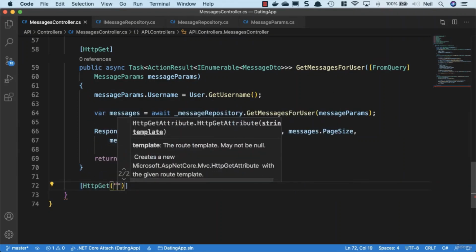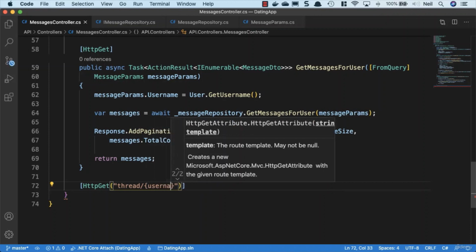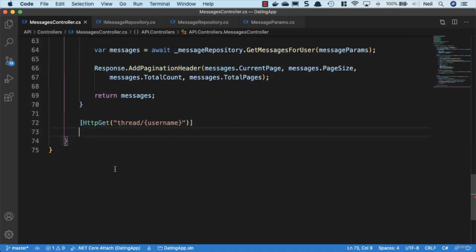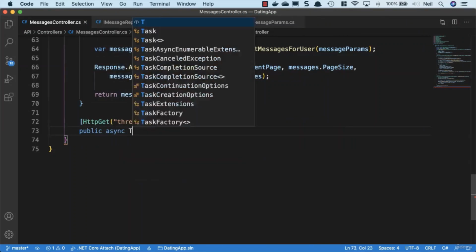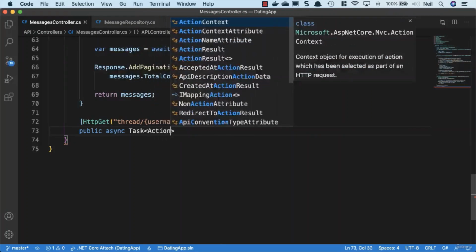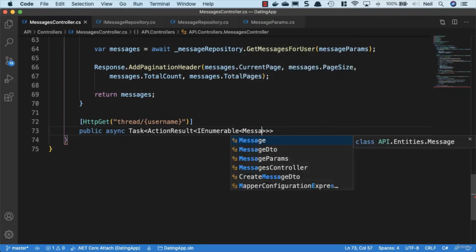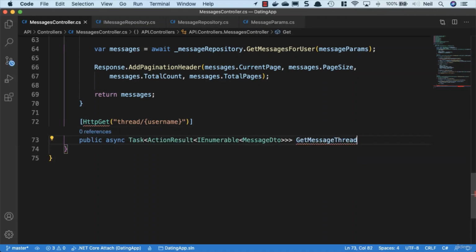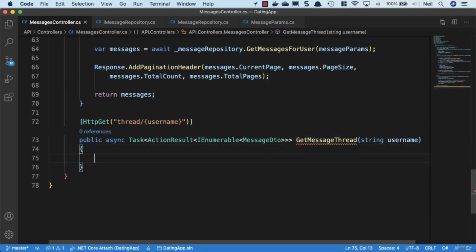And we'll need to give this a route parameter. And what we'll do is we'll say thread/ and then in curly brackets we'll specify the username of the other user. Remember, we've always got access to the current username inside our controllers. So we only need to know who the other participant in this conversation is. So we'll say public async Task, and we're going to return an ActionResult from this. And it's going to be an IEnumerable of type MessageDto. And we'll say GetMessageThread, and we'll pass in the string of the username. And of course, this is the other user.